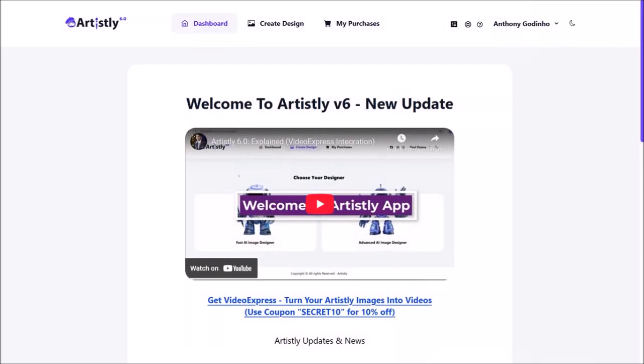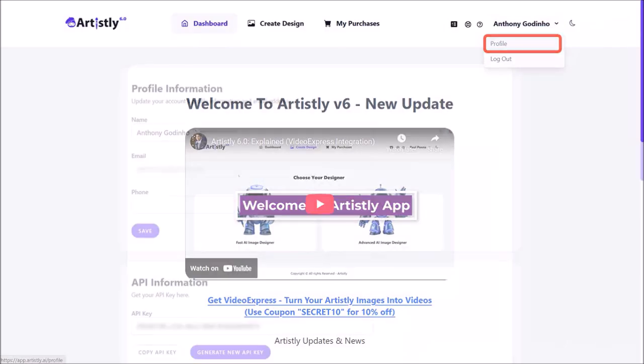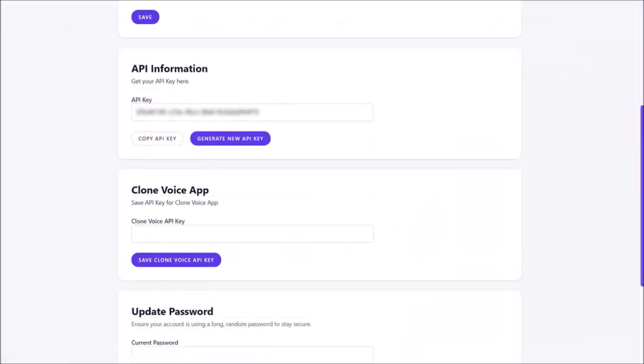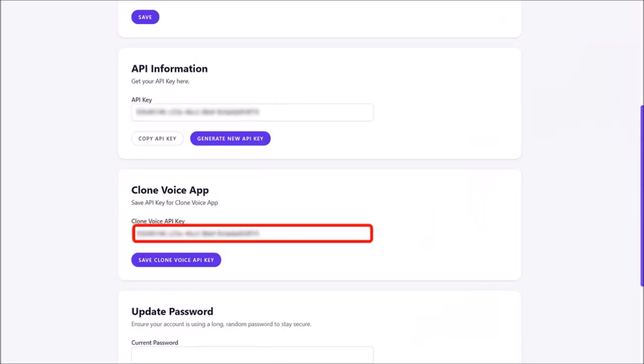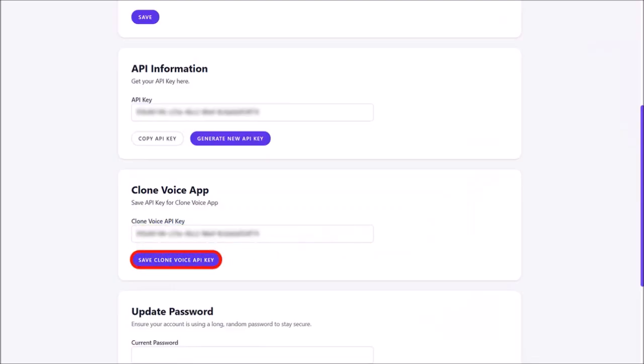Next, let's head over to my Artistly account. Click on your profile name in the top right corner, and then choose Profile. On this page, scroll down to the API information section, and in the CloneVoice app section, enter the CloneVoice API key into this box, and then click on Save CloneVoice API Key. Once you do so, you'll be able to access your voices from the CloneVoice AI account.